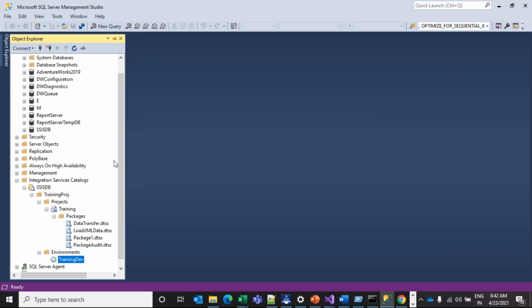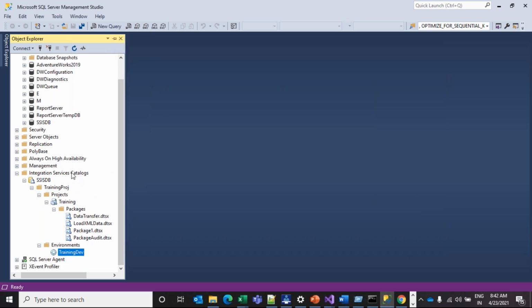So this is how we will be deploying into the Integration Services catalog. This is a project deployment model. After deploying into the Integration Services catalog, normally we create a job, include this package name inside the job, and schedule the job. I'll show you how to create and schedule a job.